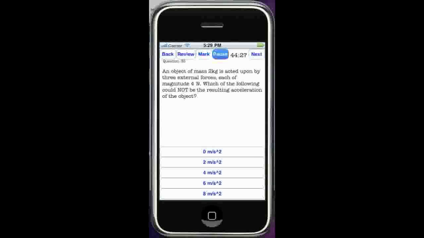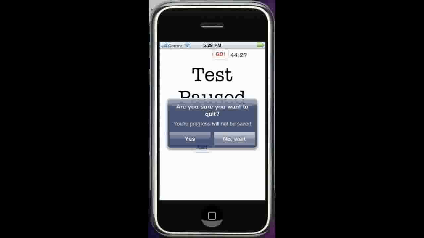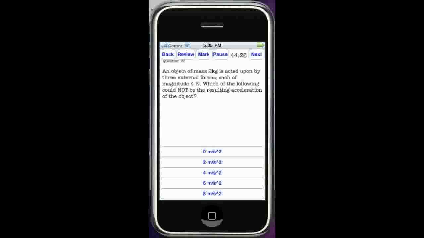At any point during the test, you can pause it. From there, you can quit the test if you feel like you're not doing well or you have something going on. When you're ready, you can press go and go back to where you were exactly.